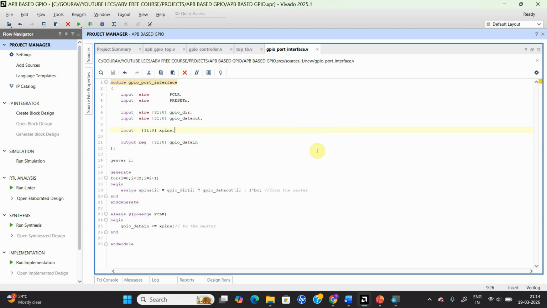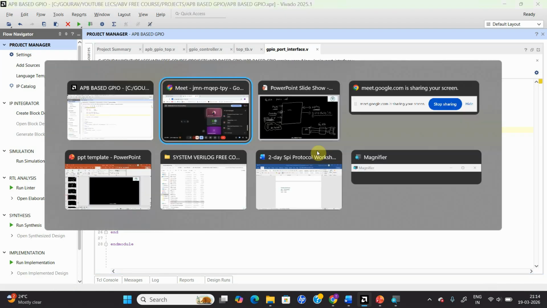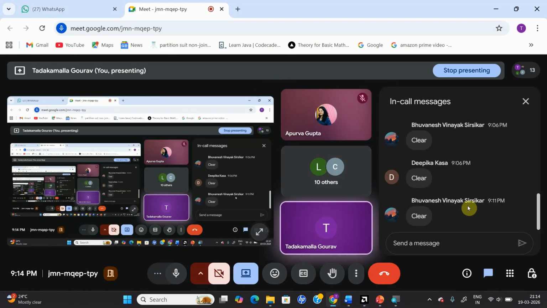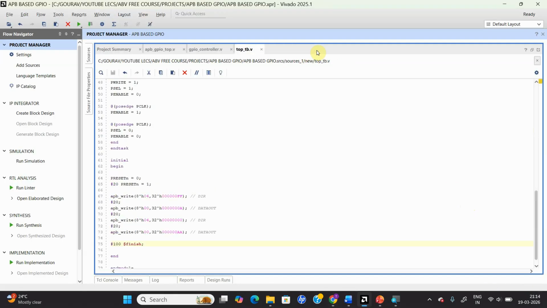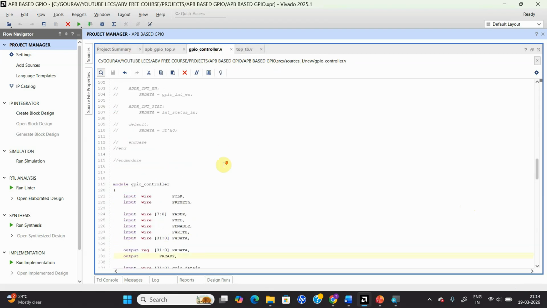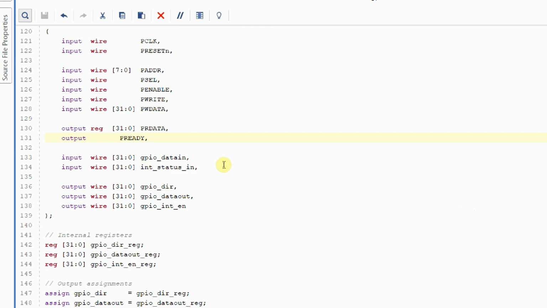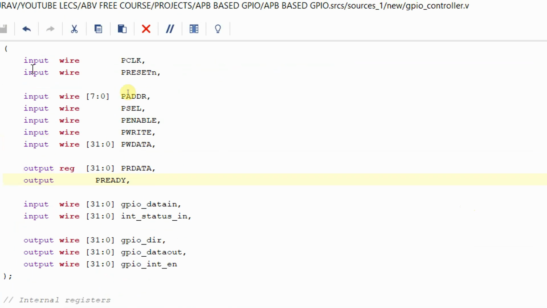And any other queries, guys? Okay. Now let us see the next one, which is our GPIO controller. So coming to my GPIO controller, these are the inputs you can see. The P clock, P reset and P address, P select, P enable, P write, PW data, PR data, and P ready. These are all my APB interface related signals.